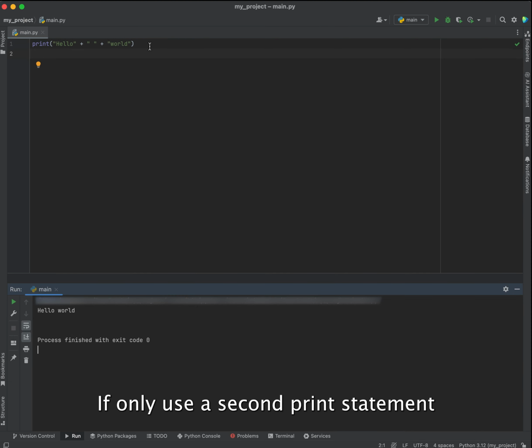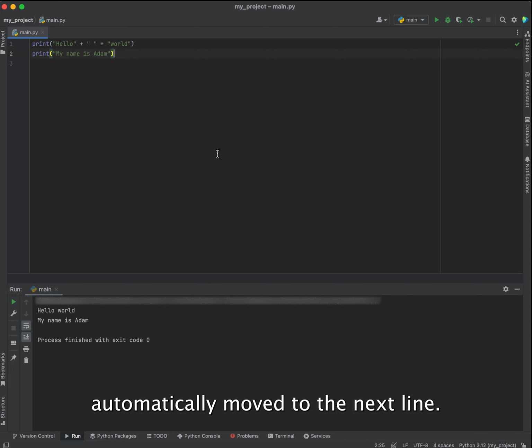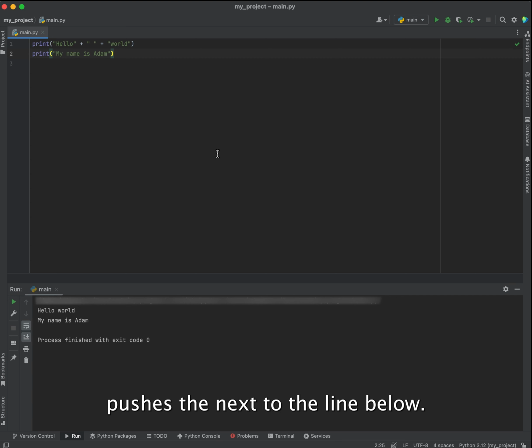If I use a second print statement on the next line, and run, the second print statement automatically moved to the next line. That's because in Python, every print statement pushes the next to the line below. That is the default behavior.